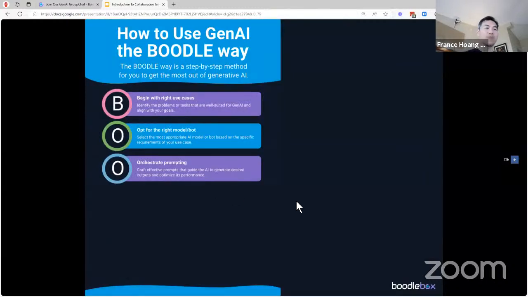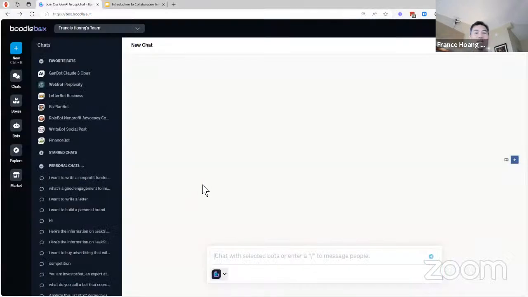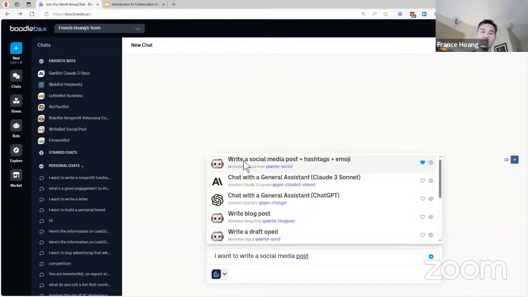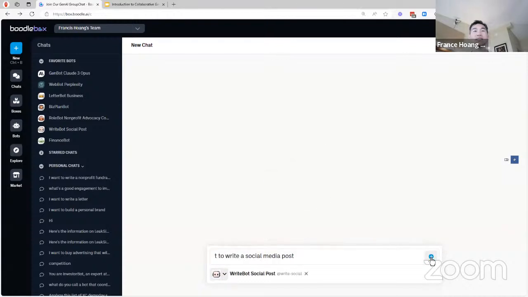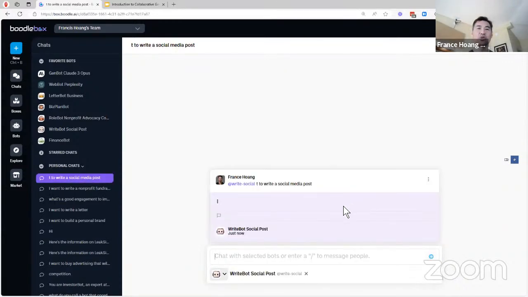Okay, so the next step is to orchestrate prompting. So prompting is important because obviously it's how we tell the bots what we want them to do. There's a belief among a lot of folks that you need to become what we call a prompt engineer, which is learning how to prompt a particular way. While you certainly can become a prompt engineer, it's not required to use BoodleBox.